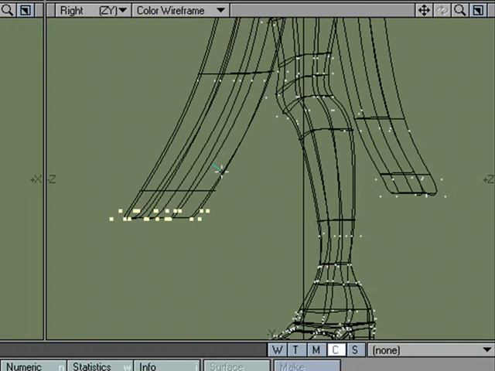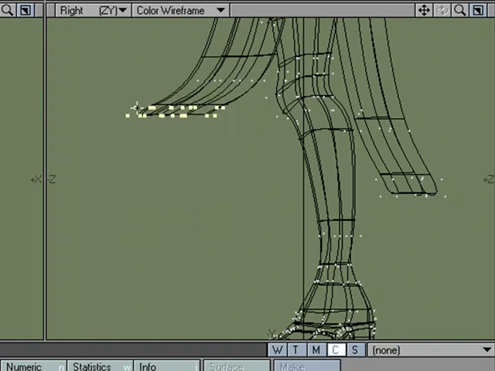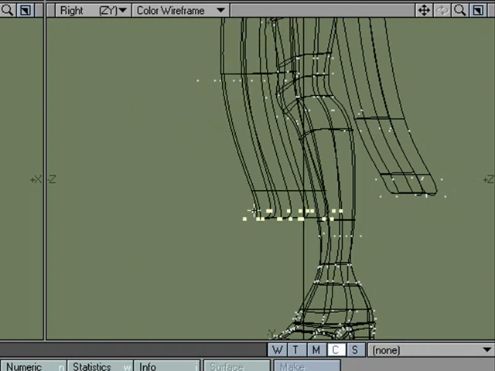Now, something good to know is the last point that you select. I selected all of these except this one, and now I'm going to select this one. When I go to hit J, all of these points are going to move based on this point being the last one selected. This point is going to move to where my cursor is, and the rest are going to move accordingly.